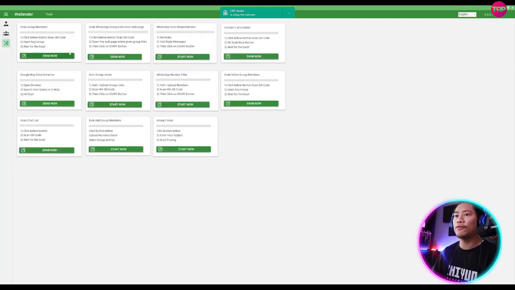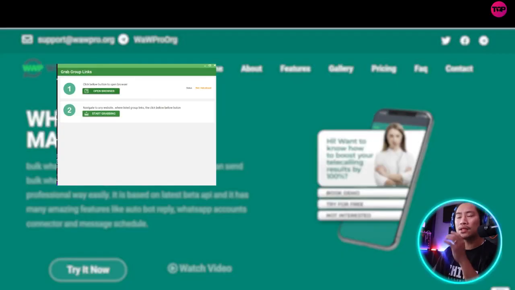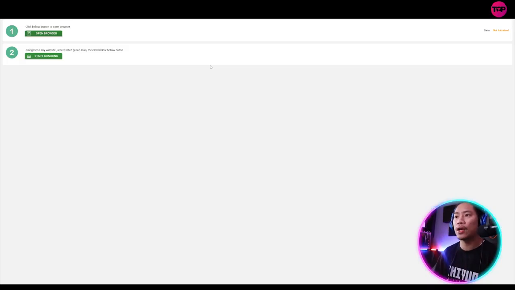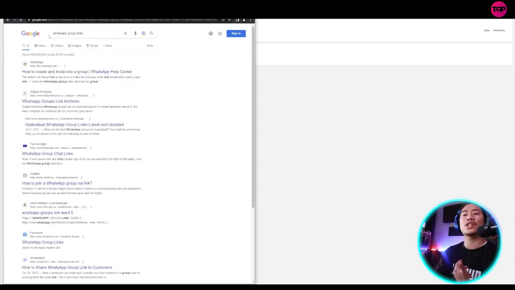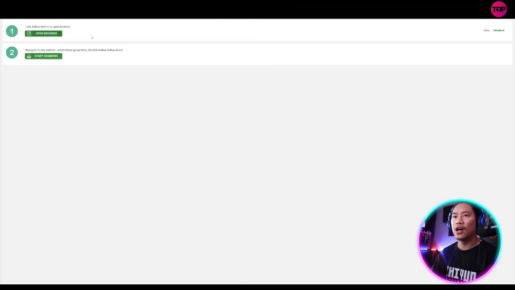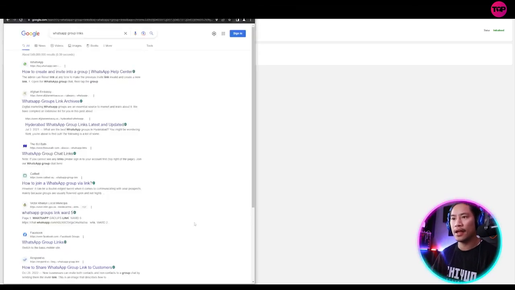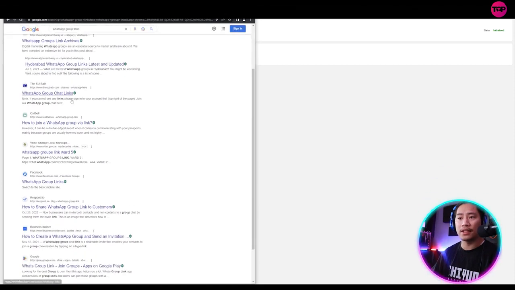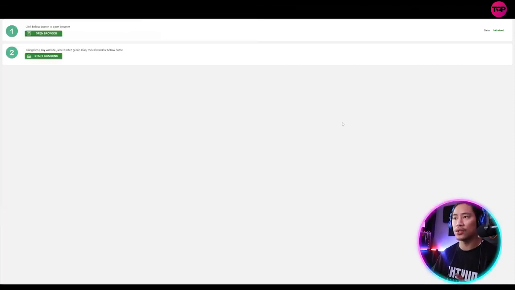Now, the next feature would be grab WhatsApp group links from the web page. So once again, once you click on grab now, it will take you to this window and you just have to initialize that again. It's like connecting or synchronizing it to your web browser this time. And then it will take note of the group links that it's going to be showing in the search results. All right, so that is your grab group links.